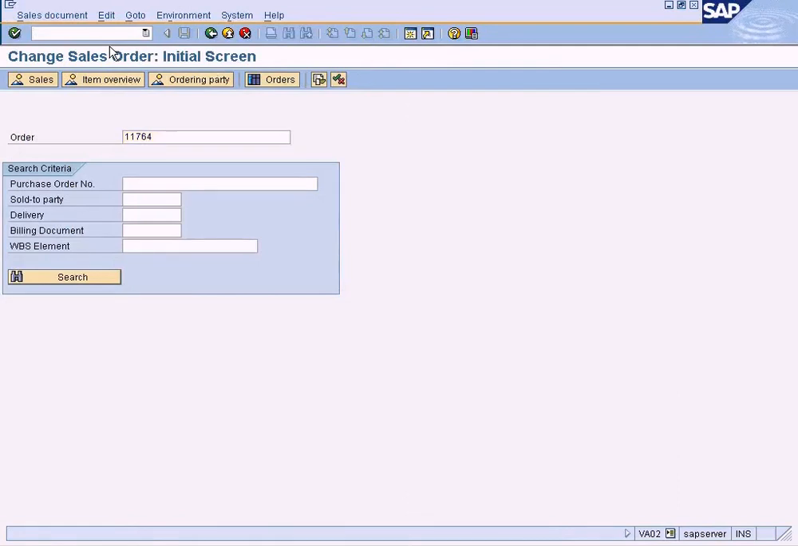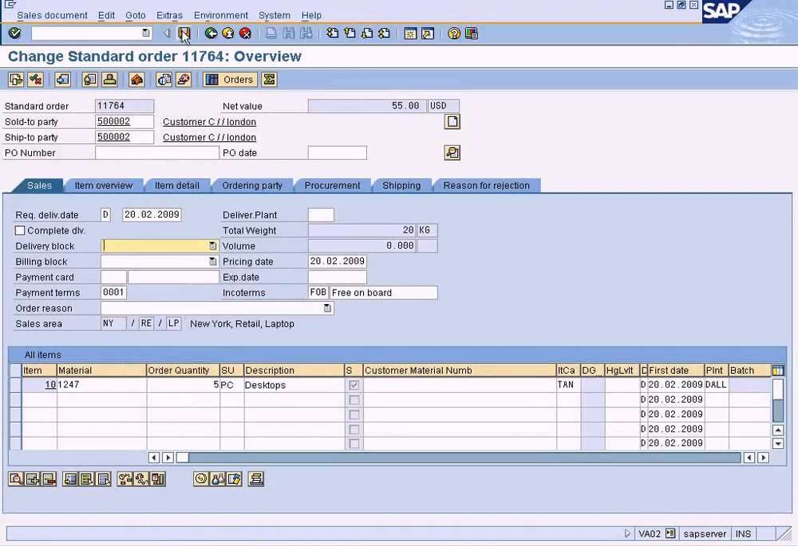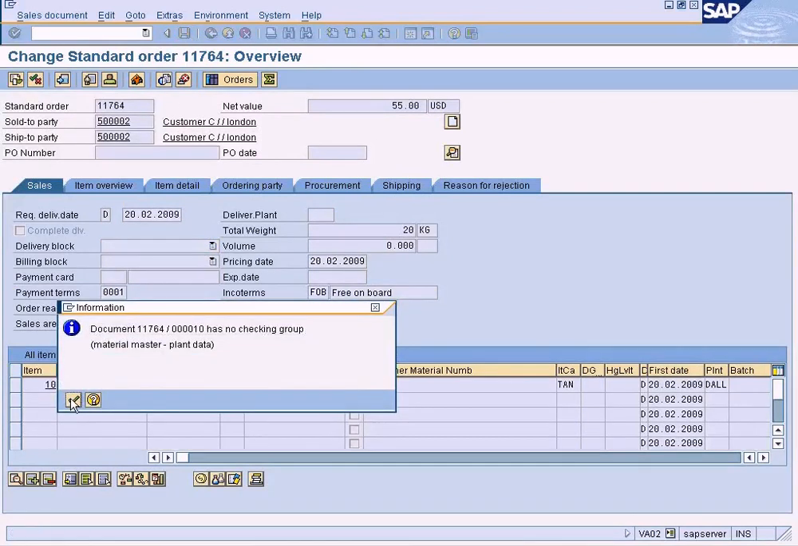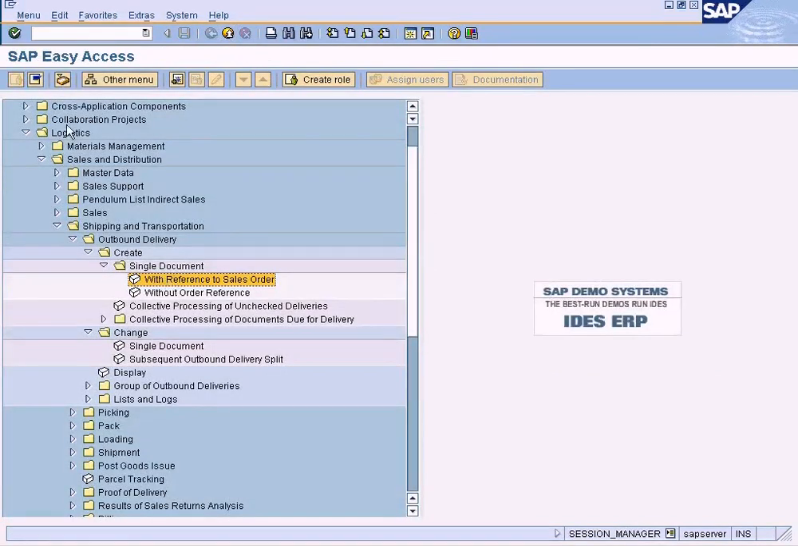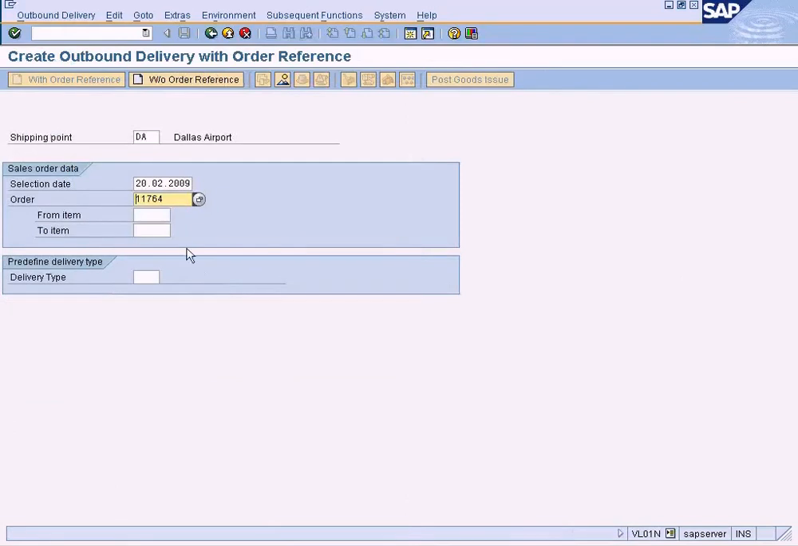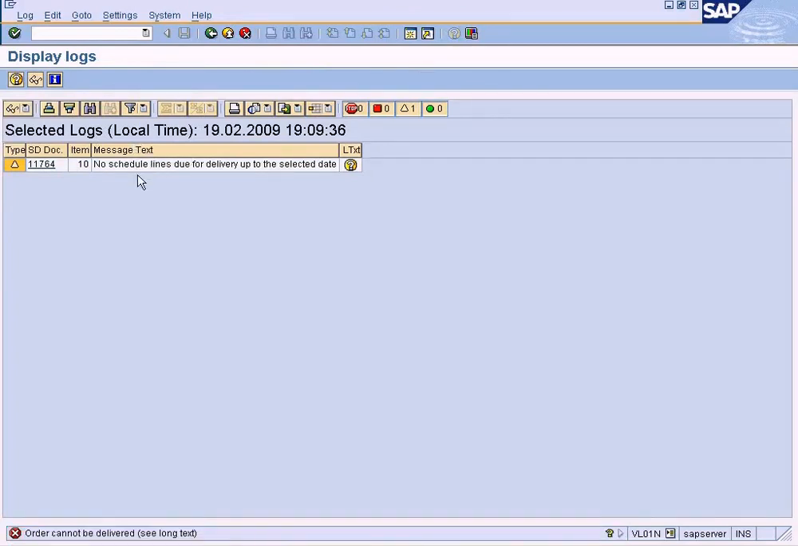So we copy this. Now we'll try to create a delivery, but before that we need to remove the delivery block. Go to VA02 and remove this, save it, otherwise we will hit an error. So now we go to logistics, sales distribution, shipping transportation, outbound delivery, create with reference to sales order, DA, press enter.